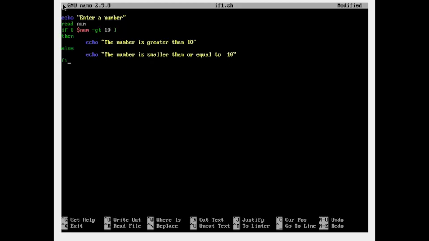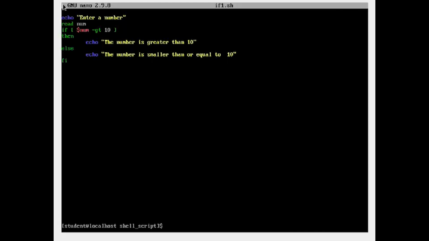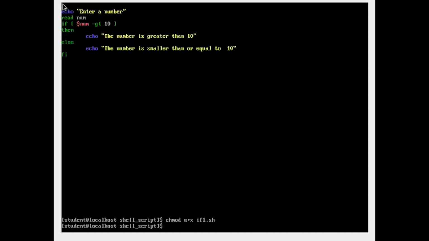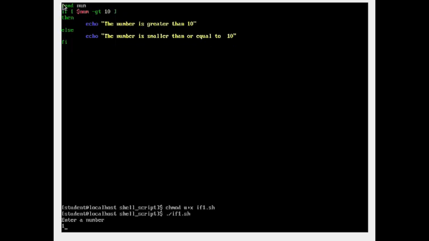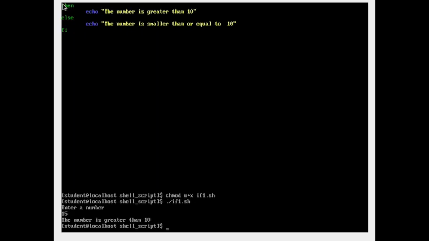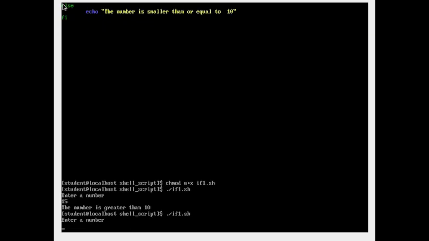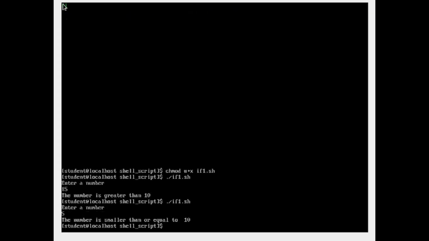Close it with fi. Save, change the permission, if1.sh, run it. Now enter number. Let's suppose I enter 15. The number is greater than 10. Rerun this. 5. The number is smaller than or equal to 10. So always check on both the conditions so that you are sure that it is working for both kinds of values, true as well as false.